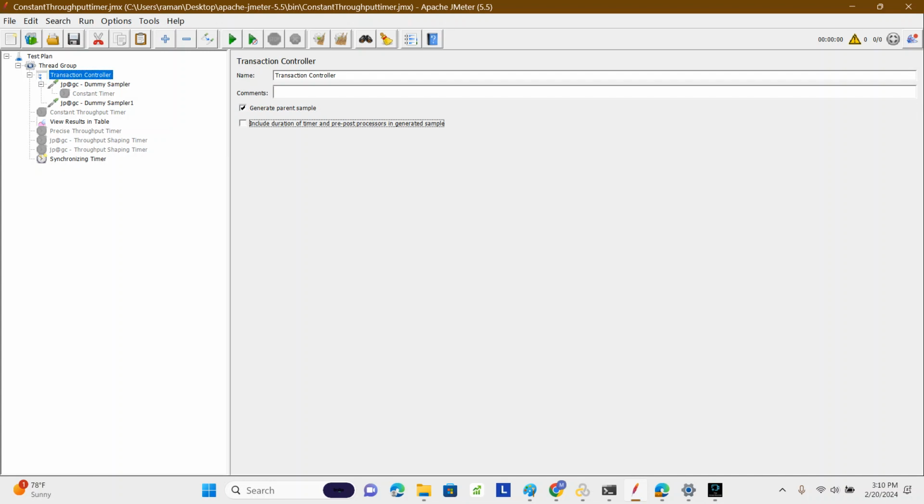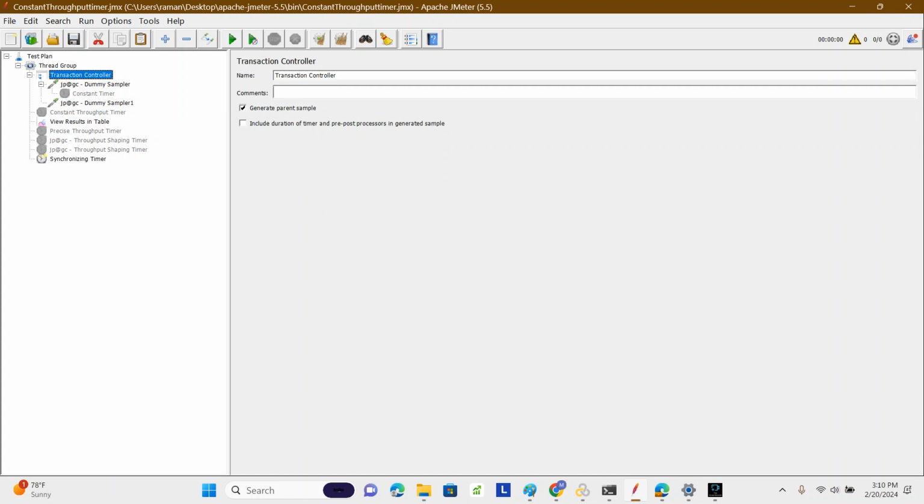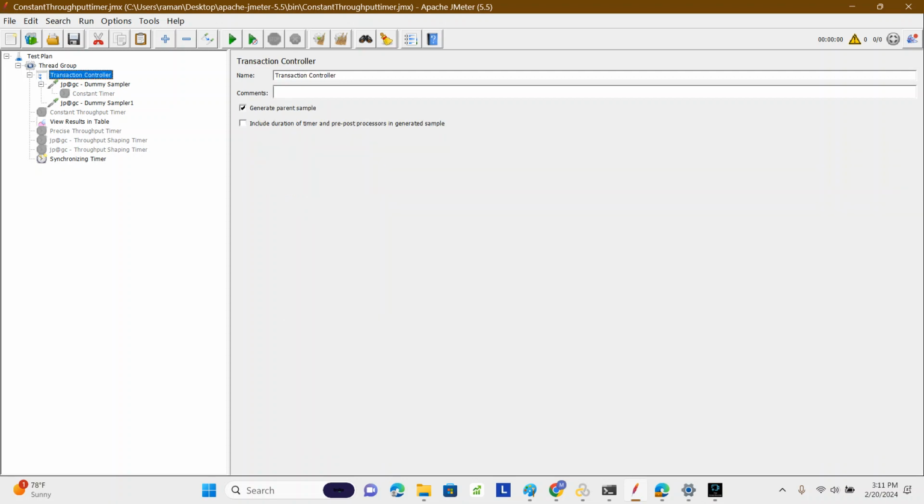Include duration of timer and preprocessors in generated samplers. Let's say this sampler has a constant timer and you want to include this time along with the sampler time, then you can select this option. If you don't want to include any preprocessors or constant timer response times, then exclude this option. It is only useful if you want this time to be included in this dummy sampler. Otherwise you can ignore this option.